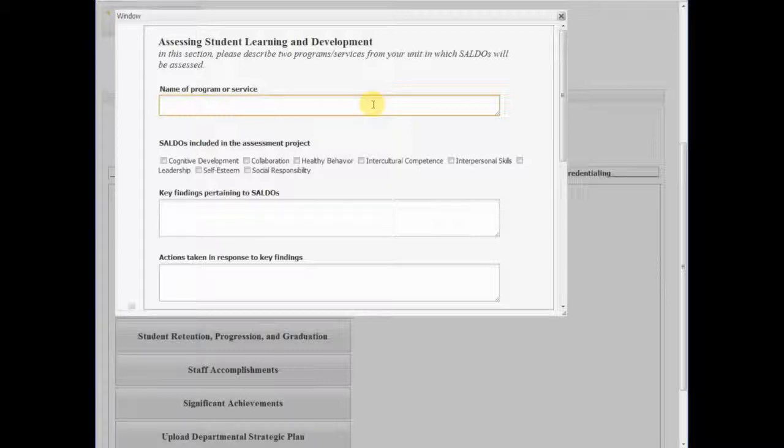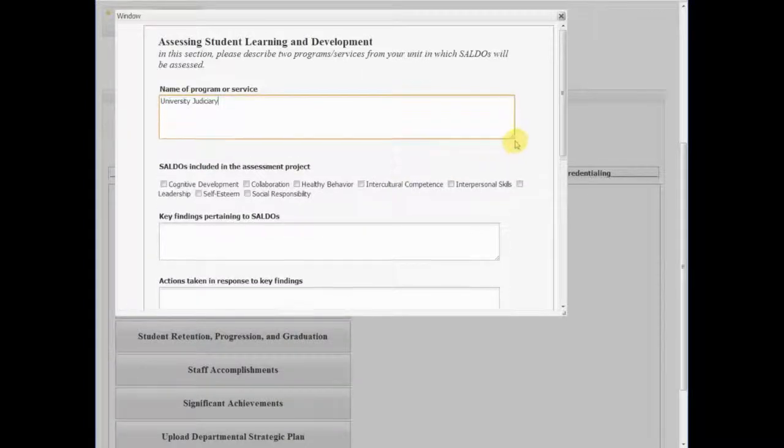To add text, simply click the appropriate box. You may type in your information or paste it from another document. We will be using University Judiciary as our example today. There is no limit to how much text you can input into each box, and the boxes can be expanded by clicking and dragging on the lower right-hand corner.